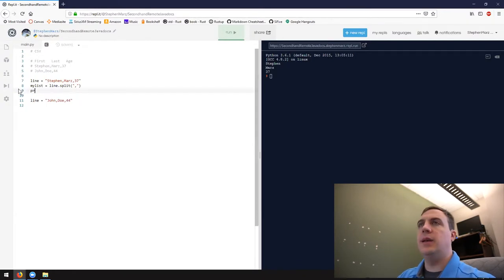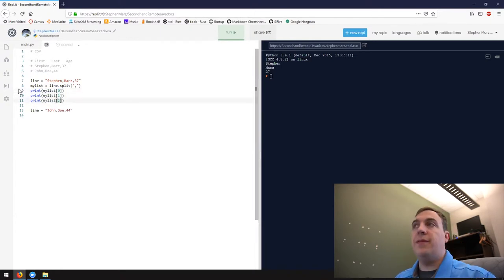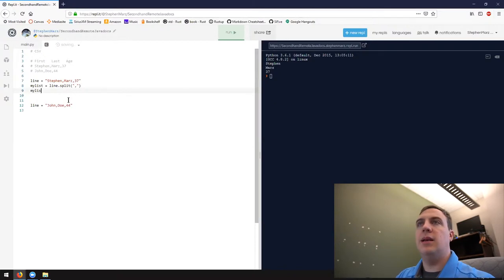And also to show this, now it has three fields, so it prints out Steven, Marz, 37. So now what I do is now I have each one of these into their individualized format. And I could also move it further because I know the age is going to be an integer. So I can say my_list[2], which is the third field, equals int(my_list[2]).